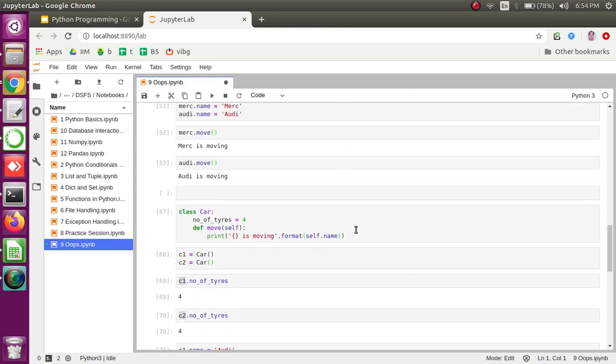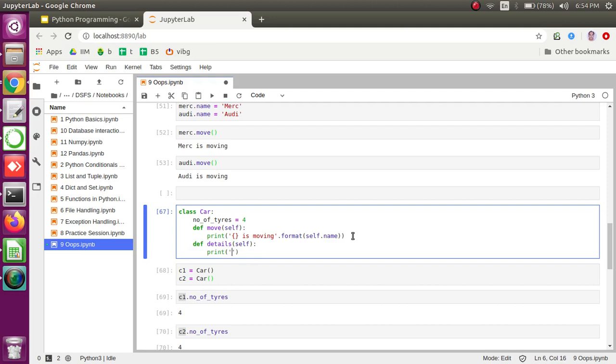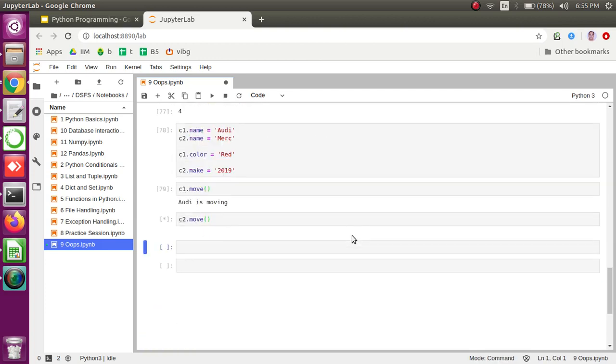Now let me do one more thing here. I can write another function, let's say details, and here also there is a self, because every function is going to use a self attribute. Inside this function we can access the object who is calling this particular function. So self.name, self.color, self.make. Let's try it and see what happens.